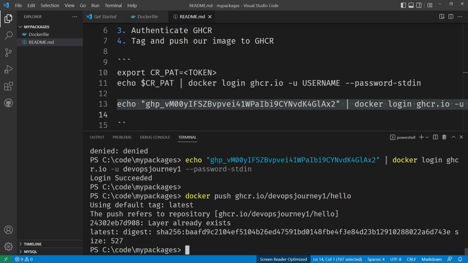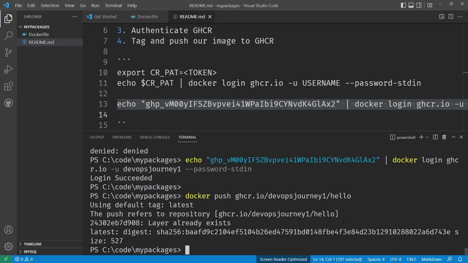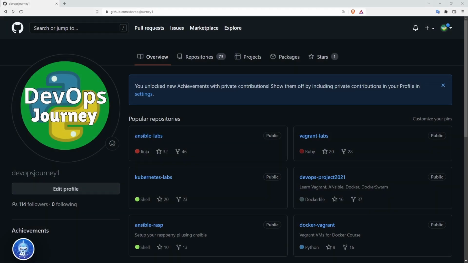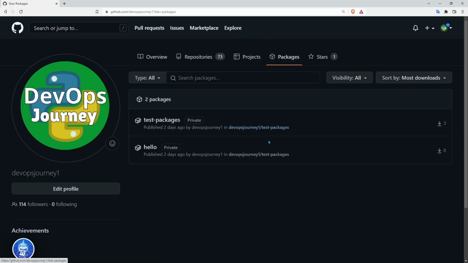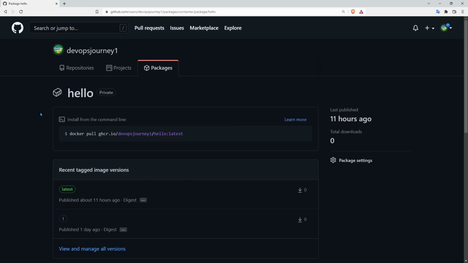So now that it's pushed to GitHub Container Registry, let's go ahead and have a look at what that looks like. Okay, so I'm back on GitHub here, and you'll want to go to your main GitHub page and then over to the Packages tab. And this is where your containers and packages are going to live. So you can see our hello container here, and I'll hop in, and it gives you a little bit of information in regards to the container.